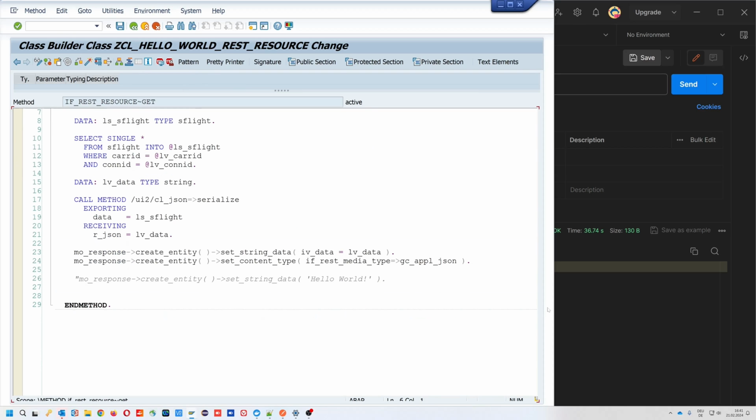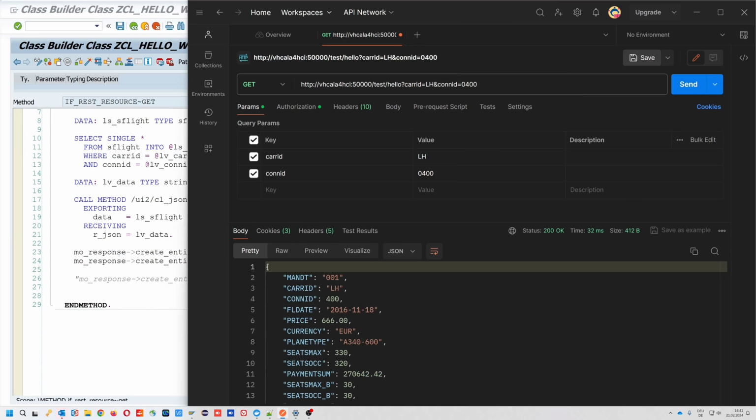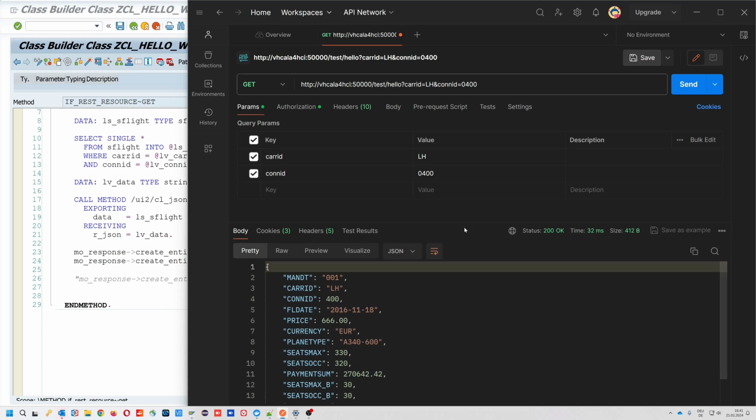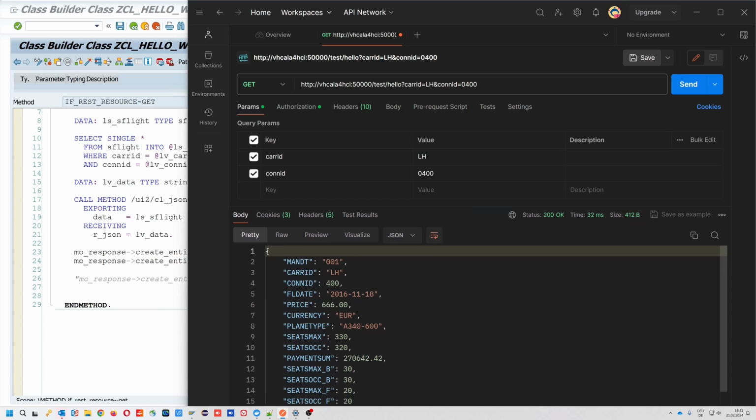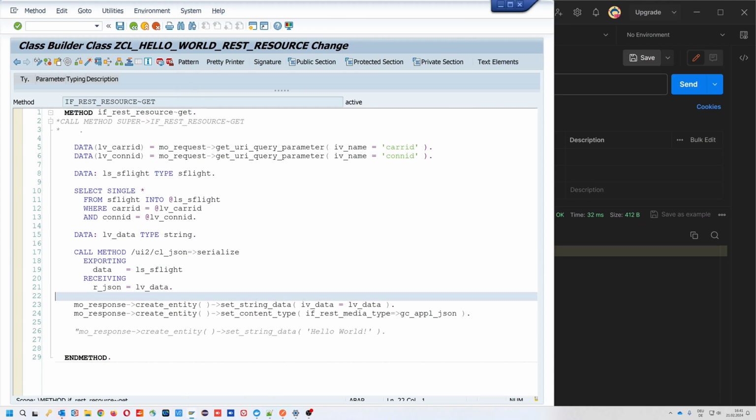And let's click on send. And now we see we have a response. Status is okay. And we have here a single record from our table sflight in JSON, a JSON response. Works pretty well.